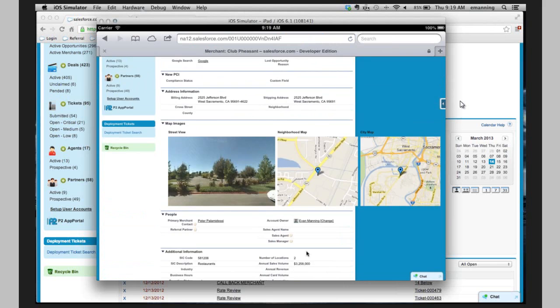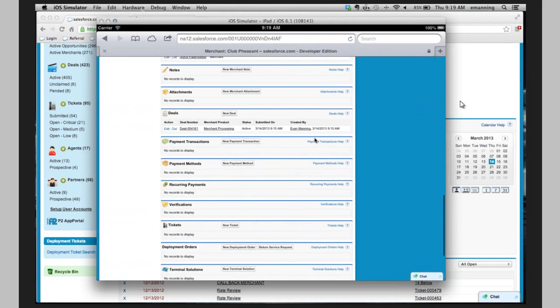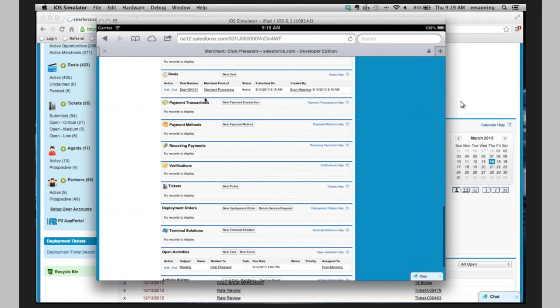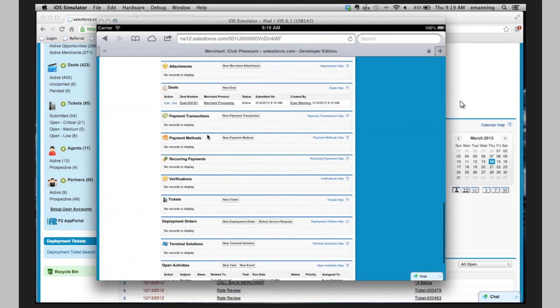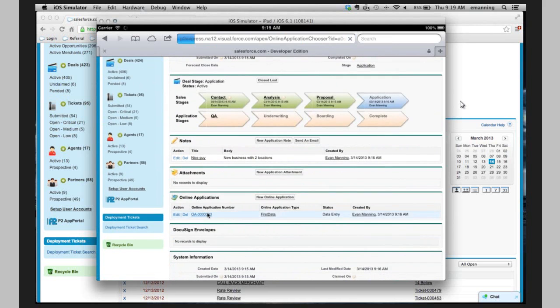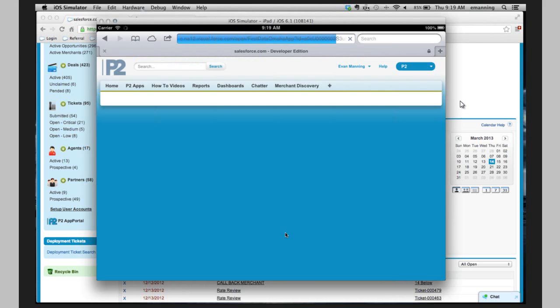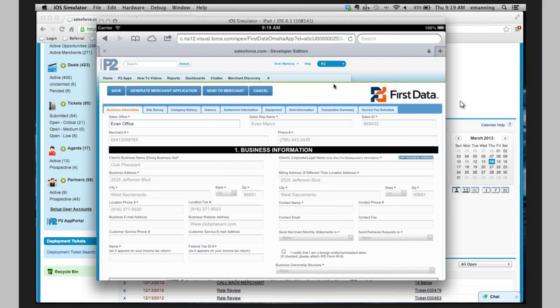Let's go ahead and scroll back down to that deal. All right, so we're back in the deal. We're going back to the app. So let's say the other scenario is now, instead of sending the application to the merchant, we're done with the app. We've completed the entire app. We're ready to go ahead and get it signed by the merchant.